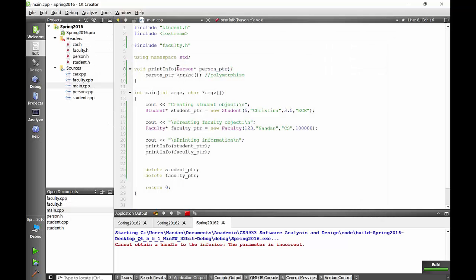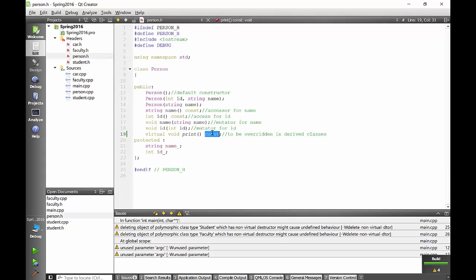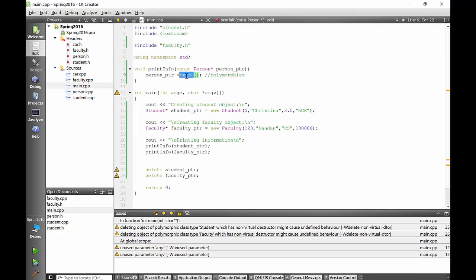Another quick comment: we want this to be a const because we are not changing the pointers or the values, so that's always a good thing to do. And we don't get any error because we have defined print to be a const function, which is promising that I'm not going to change the object, so that's always a good thing to do.